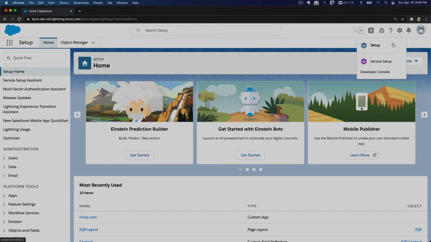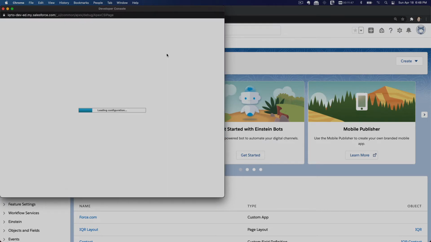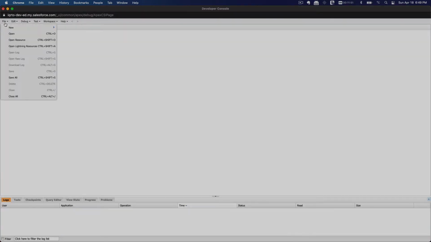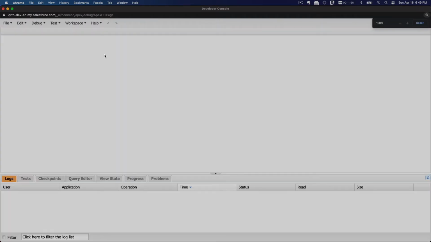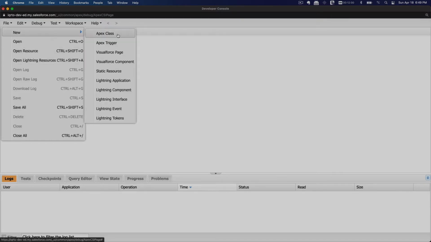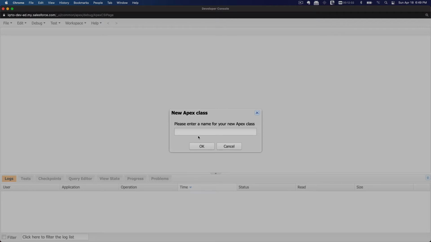So let's go ahead. I'm going to make an Apex class, which is a web service class. Let's go ahead and do that for the IQR object. And I'm going to File. Can we crank this up a bit? Okay. File, New Apex class. Let's name this IQR service. Okay, I'm going to name it IQR service, new Apex class.